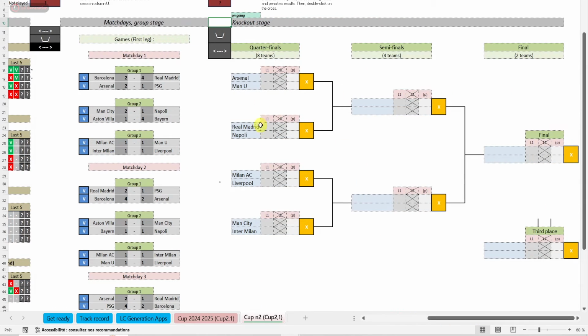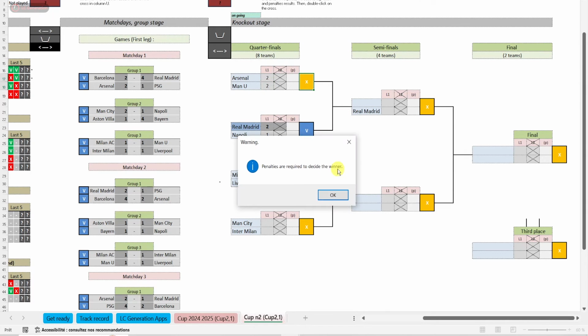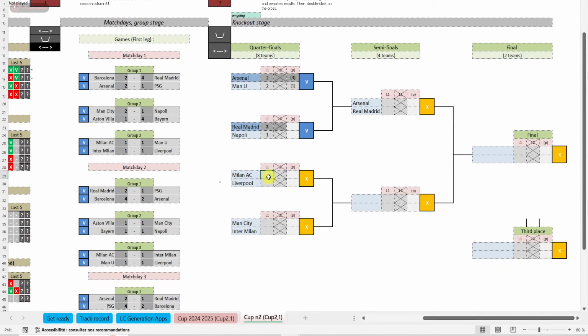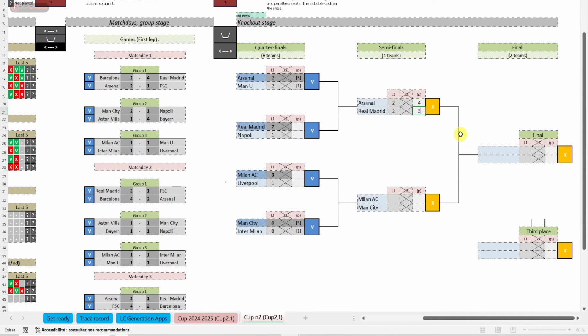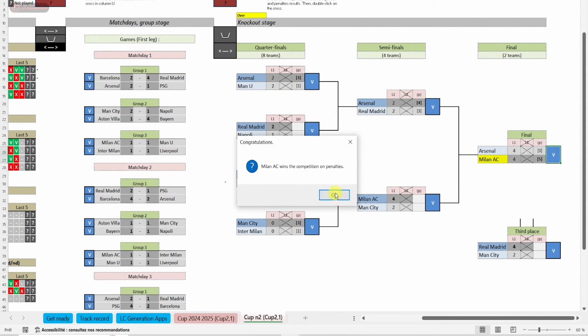When you validate a knockout stage score by double-clicking on the orange cross, the winner automatically advances to next round. You might need penalties to decide the winner. You can play the third-place match, but it's really up to you. When you validate the final, your tournament switches from ongoing to over.